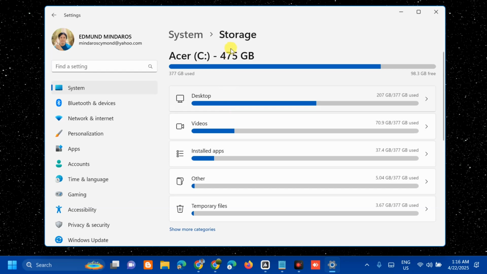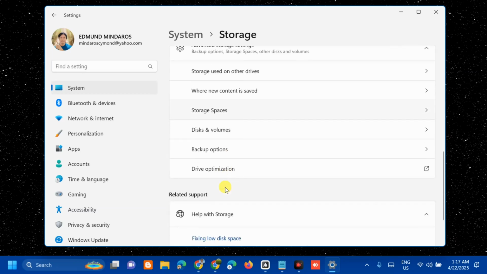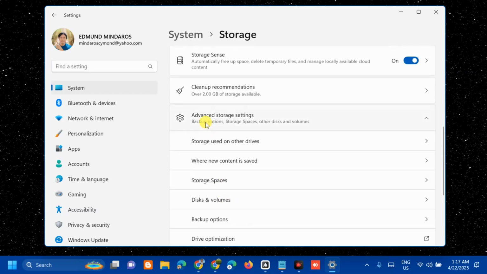Here at Storage, the next step is to scroll down to Storage management, and then select Advanced storage settings and click. Then here at Advanced storage settings, you need to select where new content is saved. Click on the drop down menu where new content is saved.